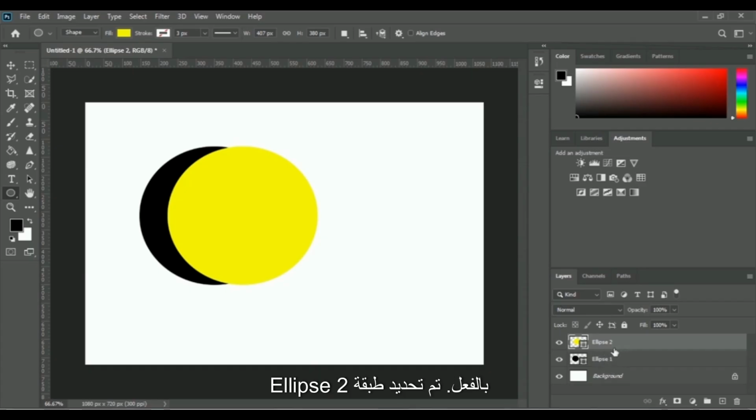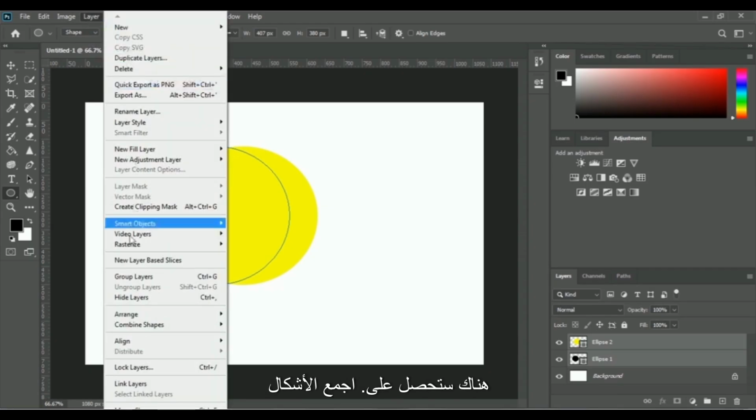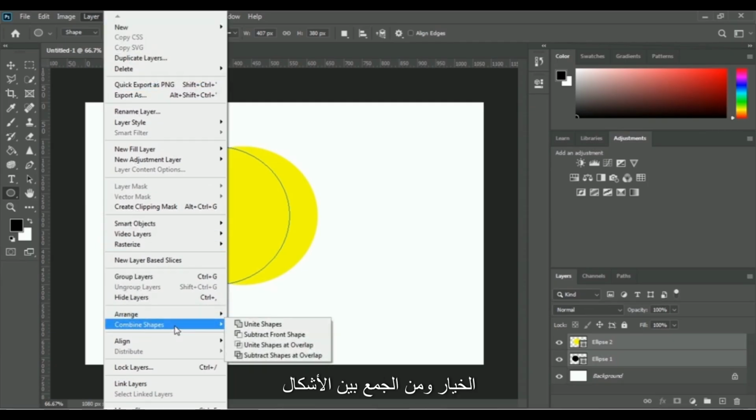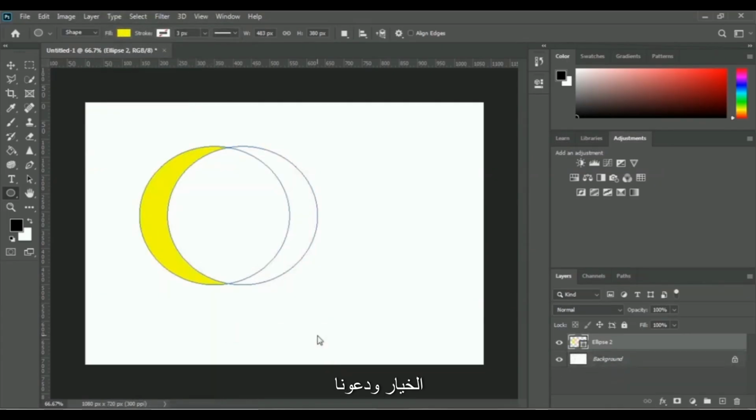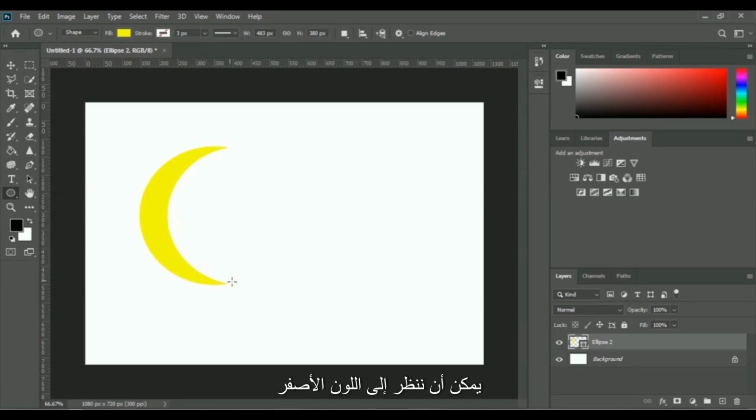You can take a look, the Ellipse 2 layer is already selected, and pressing the Ctrl or Command button on your keyboard, you have to select this Ellipse 1 layer. Then you have to click on the Layer menu, and from there you will get the Combine Shapes option, and from Combine Shapes you will get Subtract Front Shape. You have to click on this Subtract Front Shape option, and let's hit Enter on our keyboard, and you can take a look, a yellow moon shape is created.